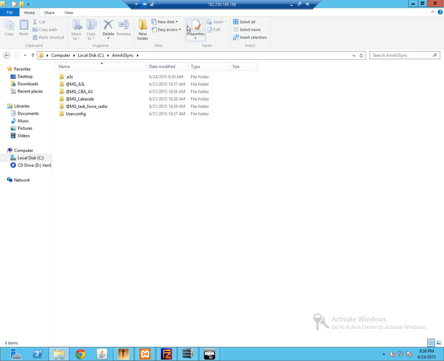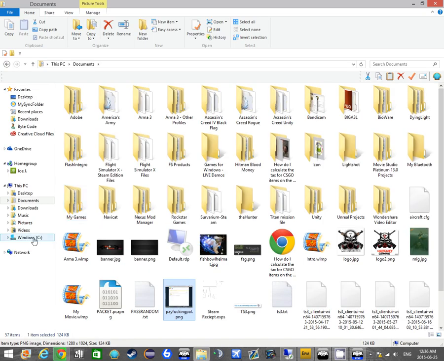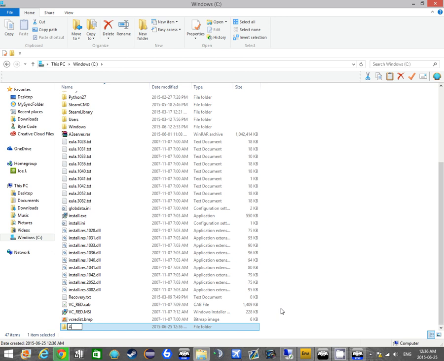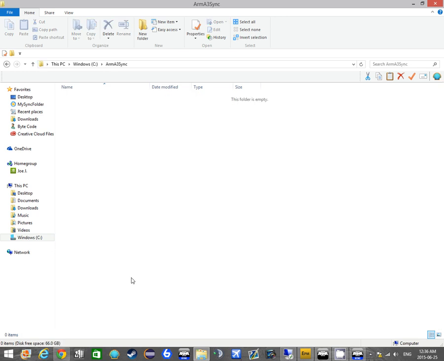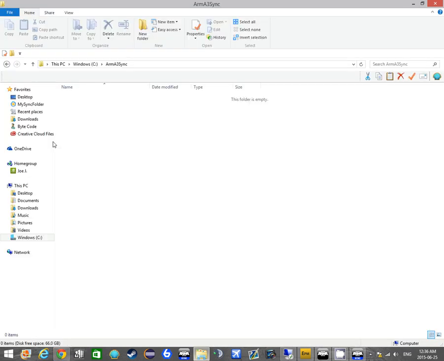So let's just start off with the basics. I usually separate it, so I just create it in here, new folder, and I usually just name it ArmA3Sync. Alright, so it's an empty directory, right? So usually you'd stick your mods in there. See, Xampp is done. I'll just stick in one mod for the sake of time.